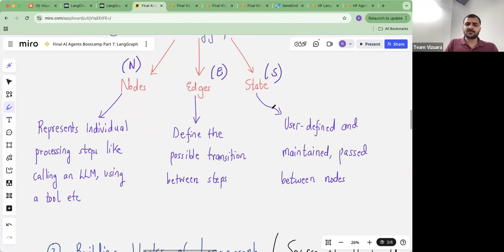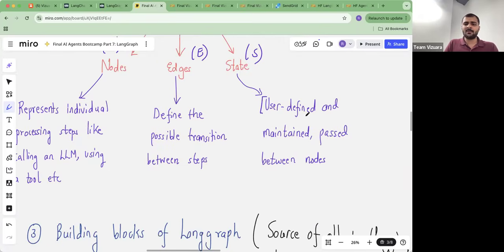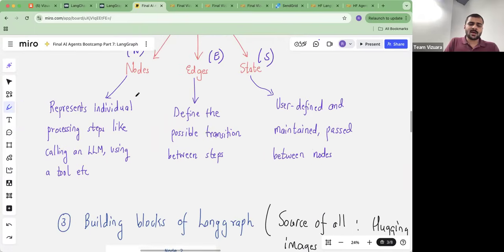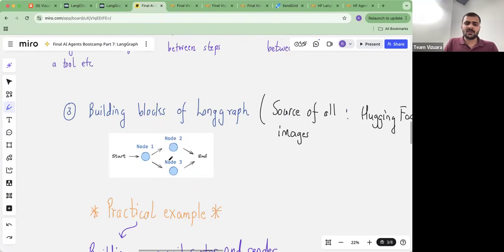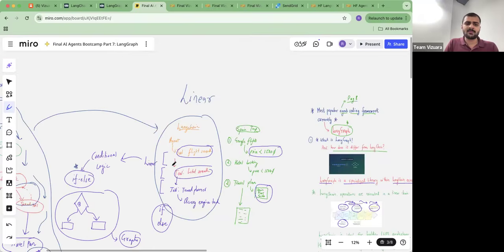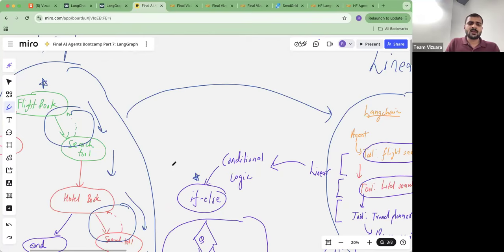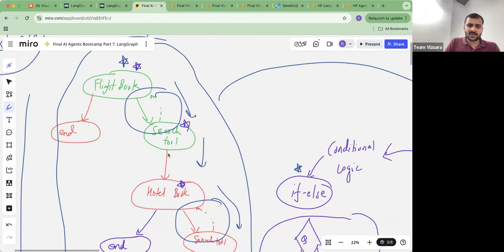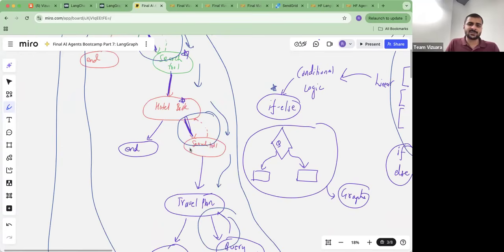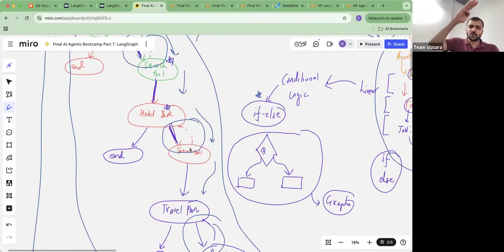So we'll start with the state first. It's user defined and maintained and passed between the nodes. Nodes essentially are functions and edges connect different nodes to each other. I know this is a bit fast, but essentially, if I were to go to this same graph which I just showed you, these ones are nodes. So the flight booking, these ones are nodes. The nodes are connected together by these lines which you see over here, right? These lines are the edges. And the state is essentially what you're maintaining throughout.